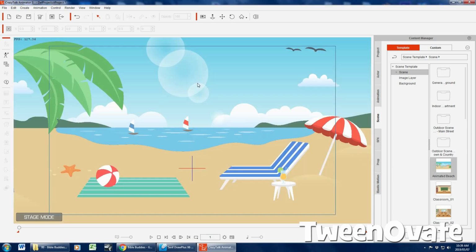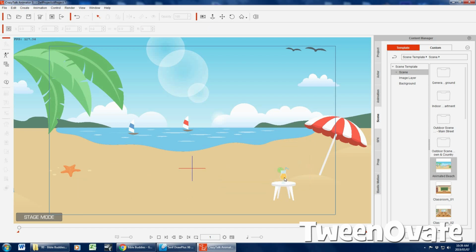So here is a scene. Now obviously back in Jesus' time there weren't beach balls and umbrellas and stuff, so I'm just going to delete all of this. This is not going to be necessary. I'm going to delete the small ships as well. So we will have this clean piece of ocean here. Okay, so now I've got my scene, and as you've noticed I haven't even drawn anything.